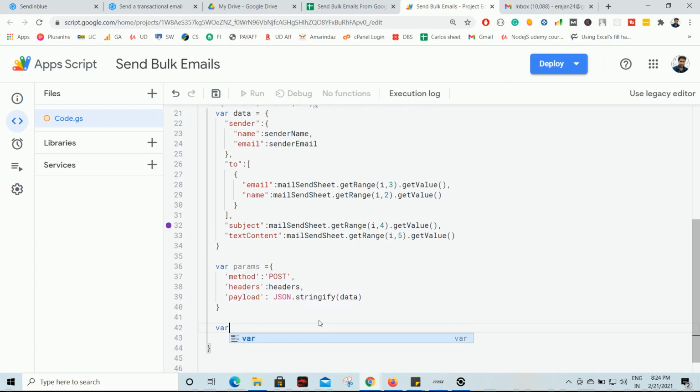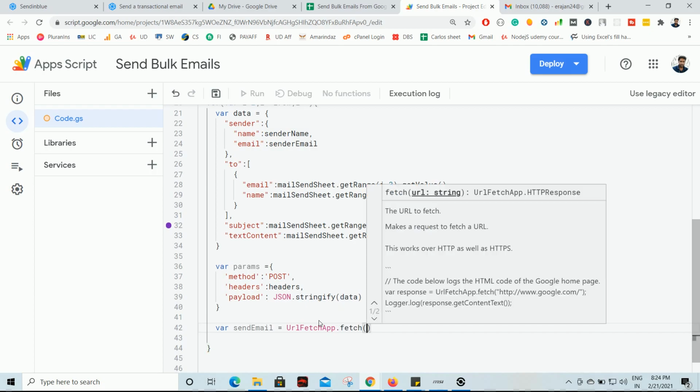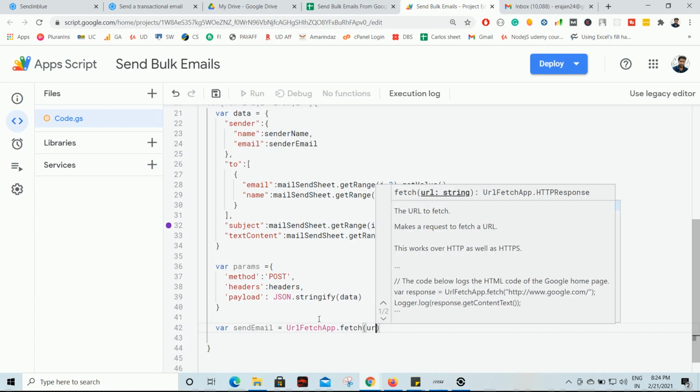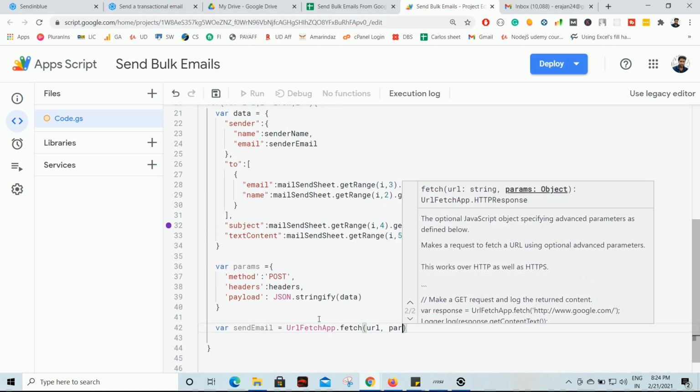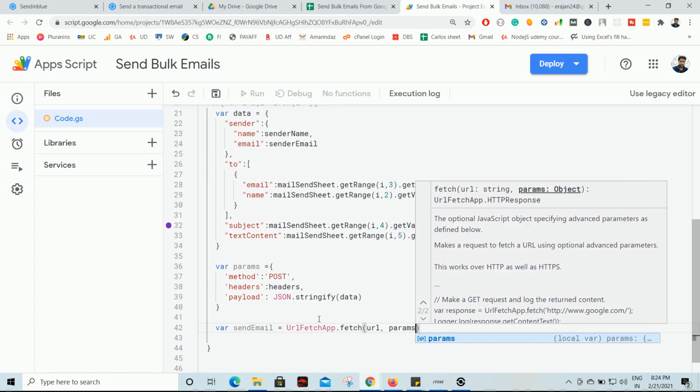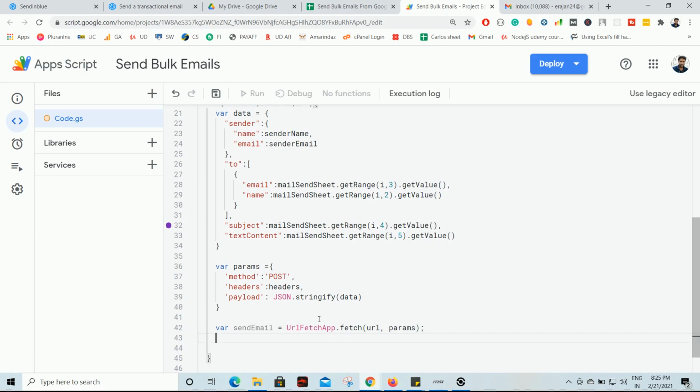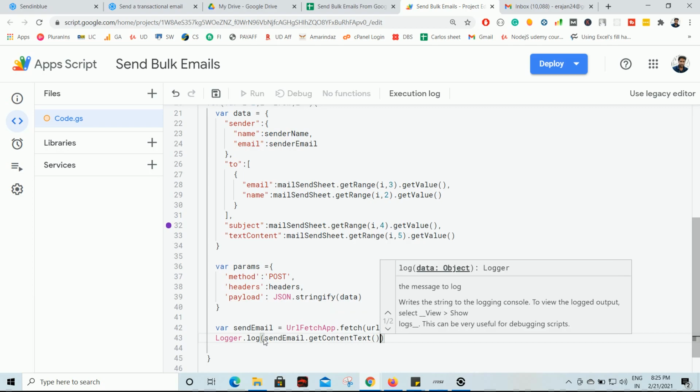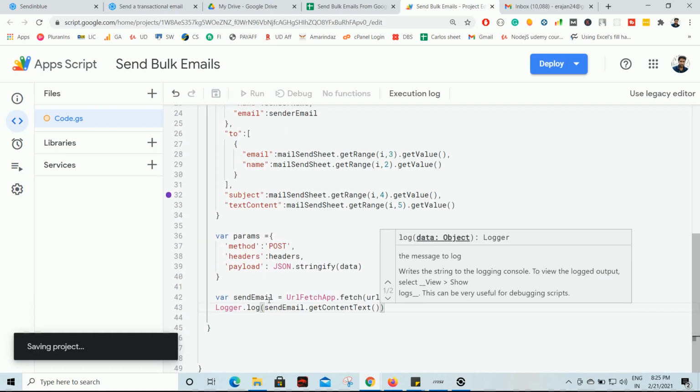So now let me create a variable called sendEmail, and here I'm going to use the UrlFetchApp.fetch, which accepts two things. One is an endpoint URL and the next one is params. So that's it. And this line will take care of making a post request to Sendinblue. Let's log and see the response. Dot getContentText, which returns the response over here.